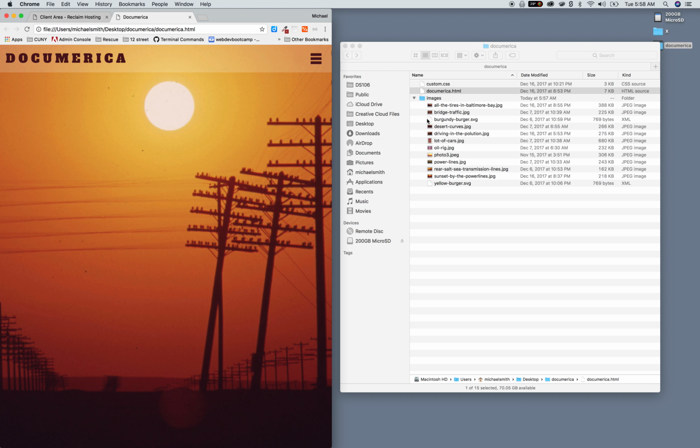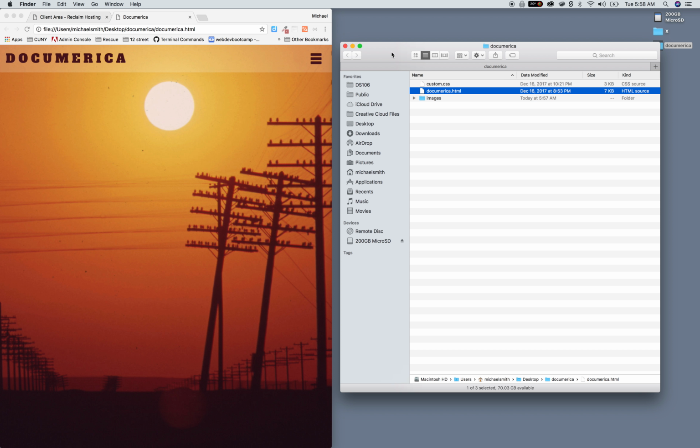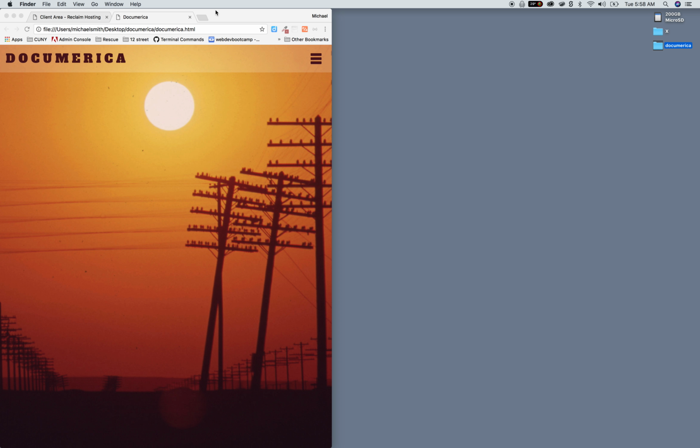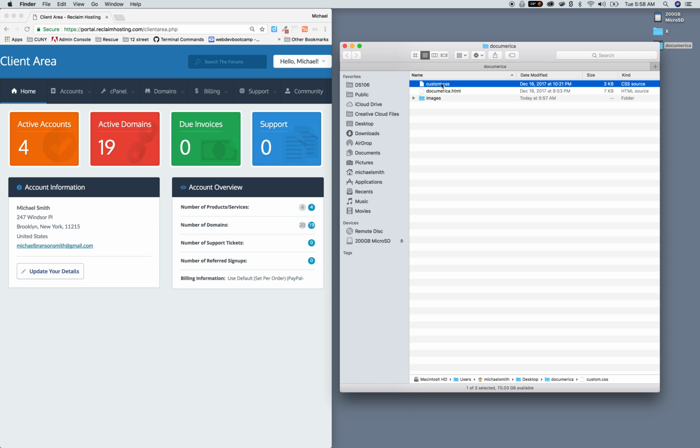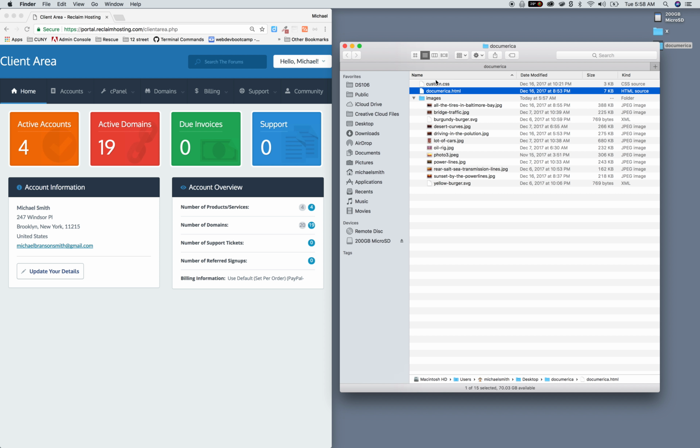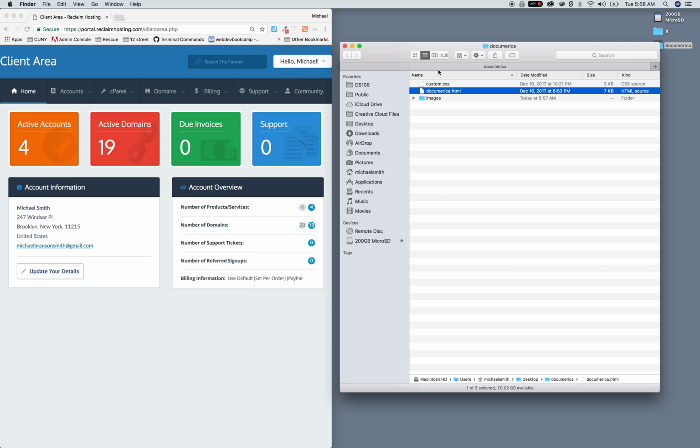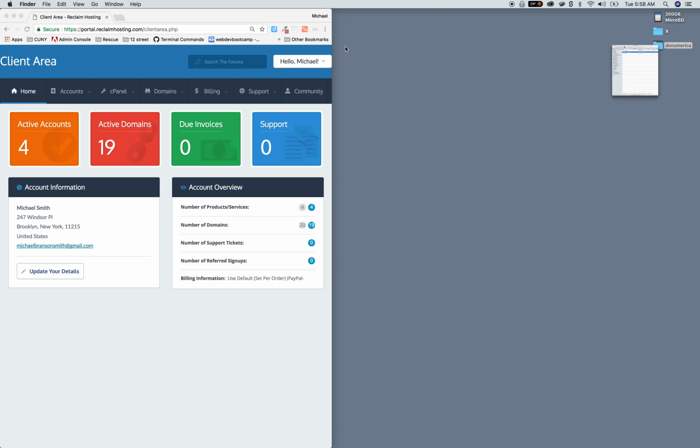But anyway, I have this folder on the desktop that has just the files I need that are part of the site: my custom CSS file, an HTML file. You might have more HTML files. And I happen to have all my images in a folder. You don't have to, but it's good form to do so.